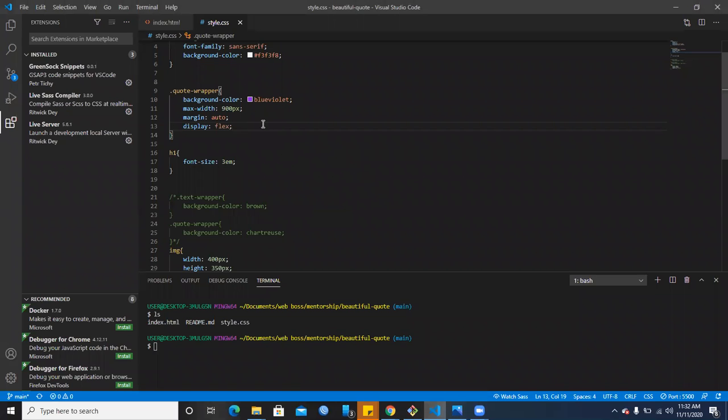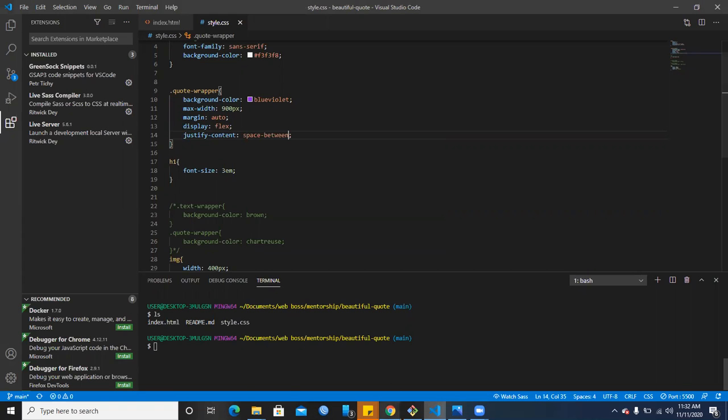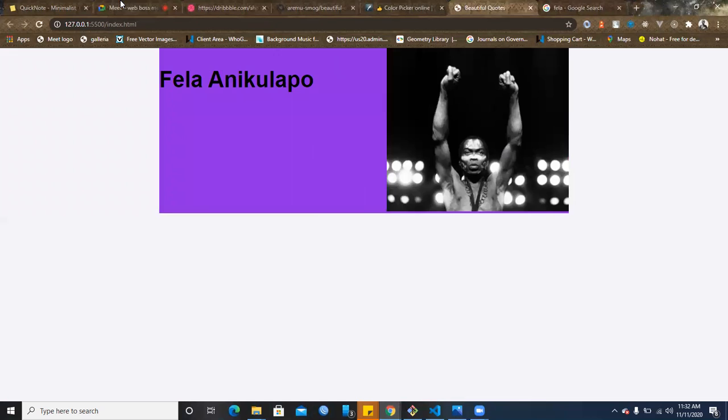So then I'll say justify content is space between. What space between allows us to do is, I don't know if you can still see my screen. Can you still see my screen? Yeah, we can still see the screen. Okay, cool. So what space between allows us to do is put space in between the two elements. That's the most basic way I can explain it.